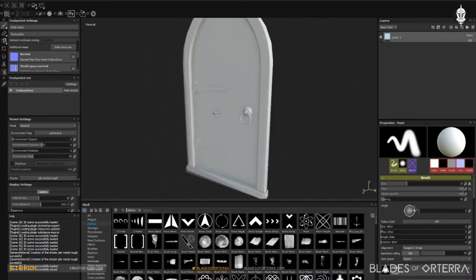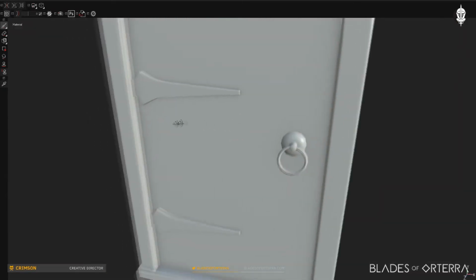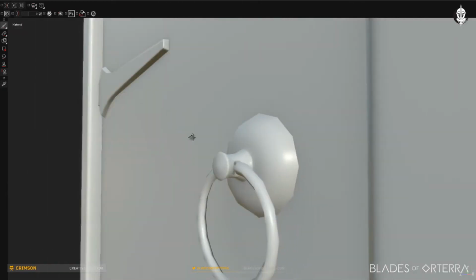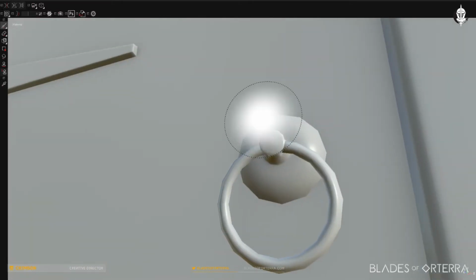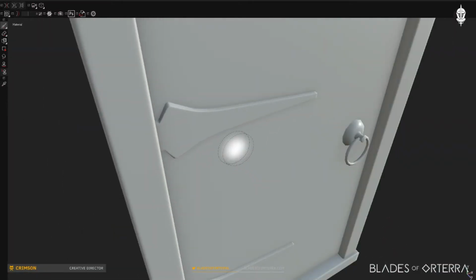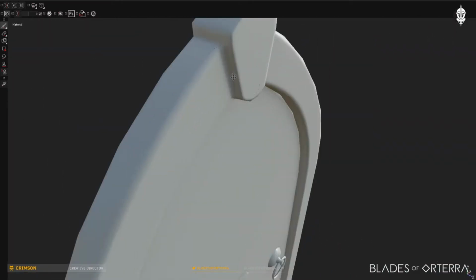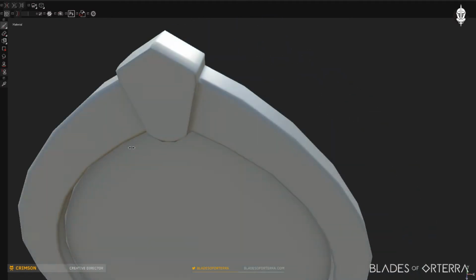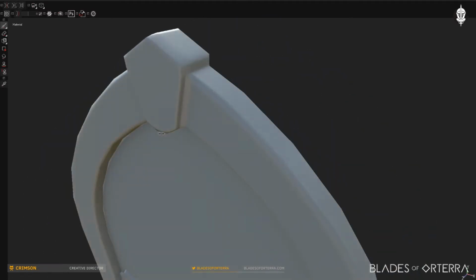Alright, we got our beautiful door. Make sure everything is working well here. No problems there. What kind of things we got over here? Doesn't look like too much.